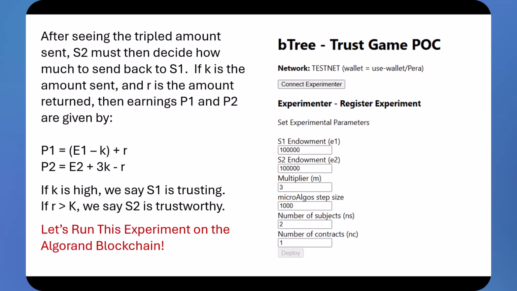The incentive here is obvious for player 2 to keep all the money. And so then this leads to a question of why player 1 would trust them. But in fact, in many experiments, we see a fair amount of trust and reciprocity. Particularly if the amount sent, K, is high, we say S1 is trusting. And if the amount returned is greater than the amount sent, we say S2 is trustworthy. Let's run this experiment on the Algorand blockchain.